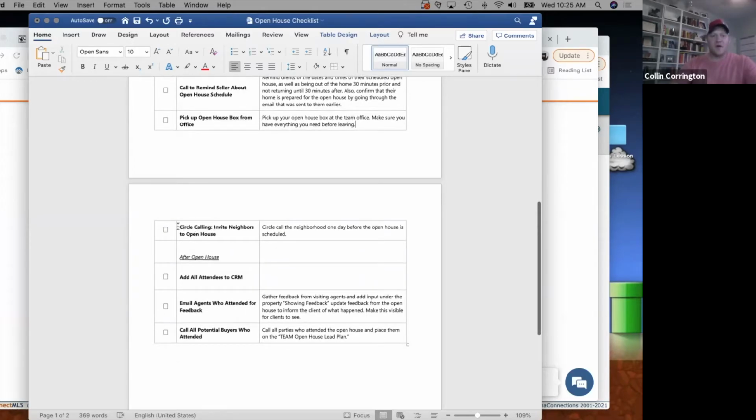Circle calling, invite neighbors: call the neighborhood one day before the open house is scheduled. Guys, if you happen to have access to their phone numbers, that's a great thing. I will ask for that when I'm going around dropping off flyers if they happen to have it. I will call and say, hey, just wanted to remind you we're having an open house.